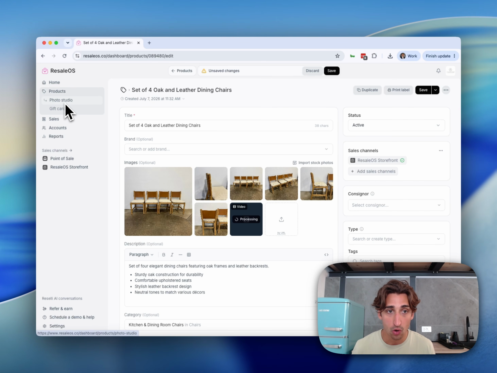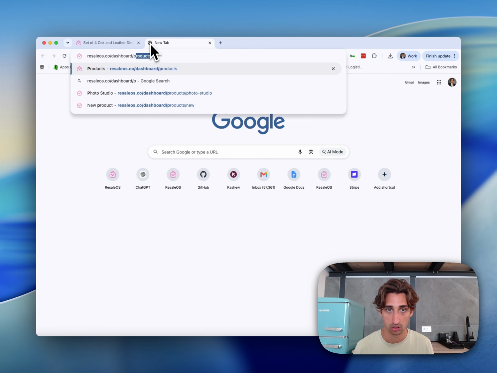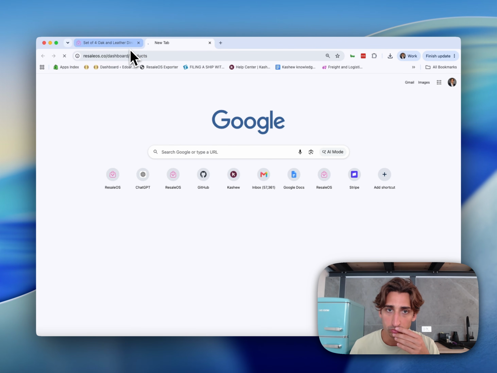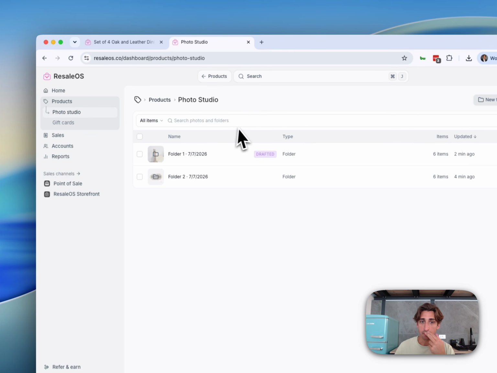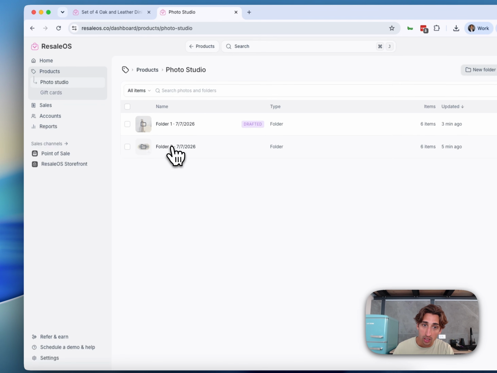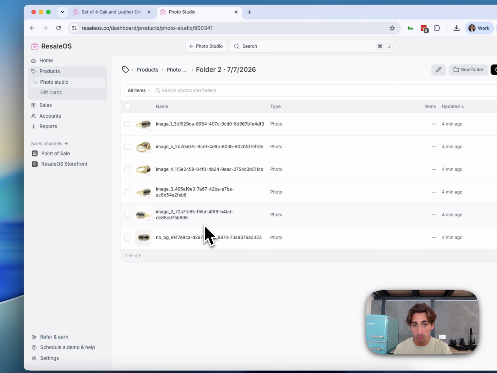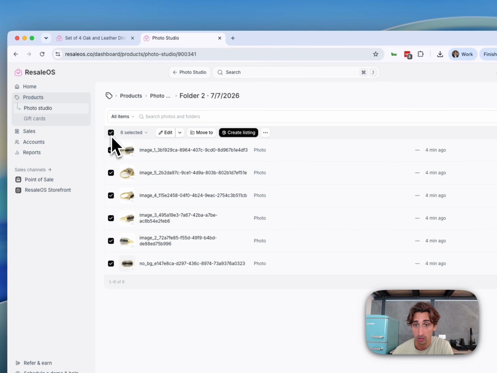Let's go back to the photo studio. And from the photo studio, some sellers need their images somewhere else. They want to make a bunch of edits, but then they need to reuse those images in some other software. They need to upload them somewhere, or they want to save them locally on their computer to have a record themselves. You can download them.